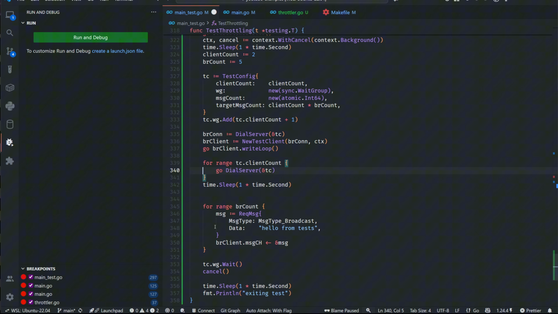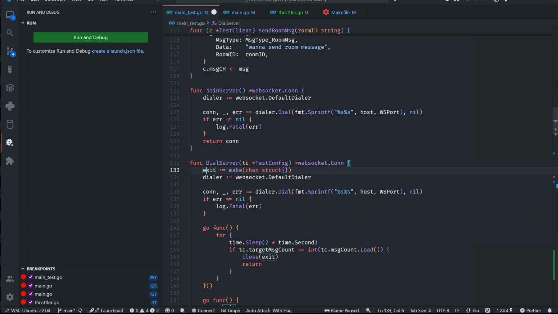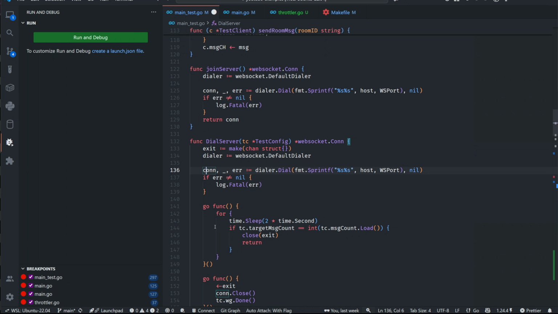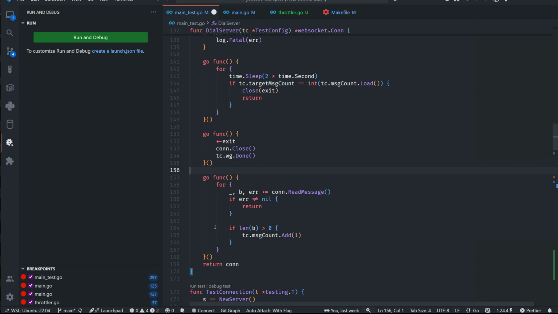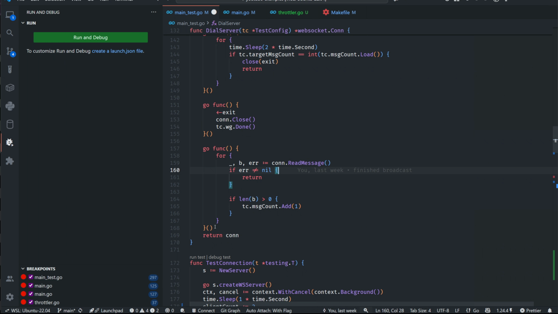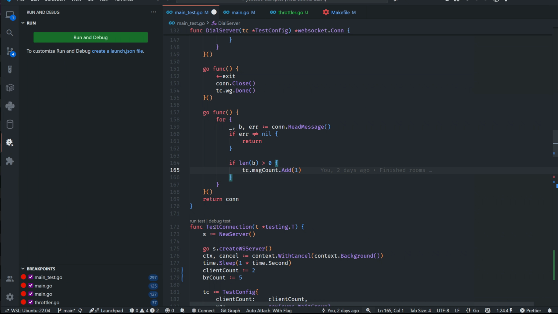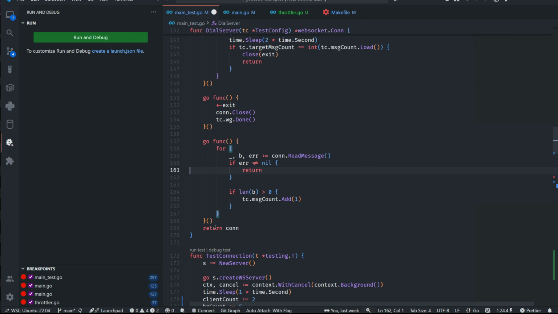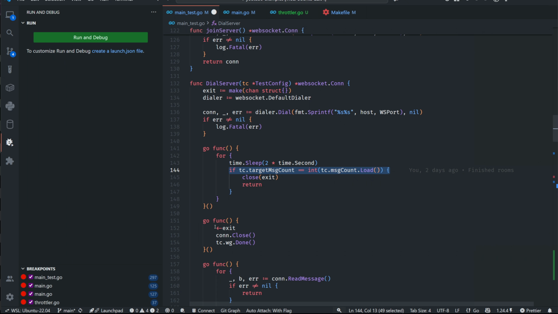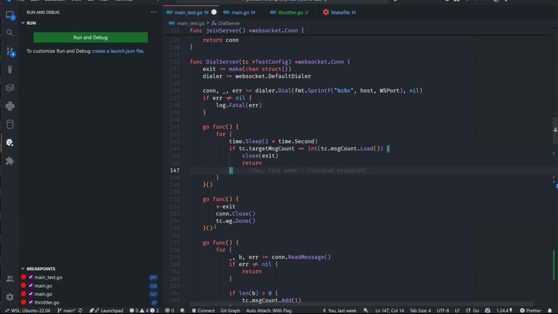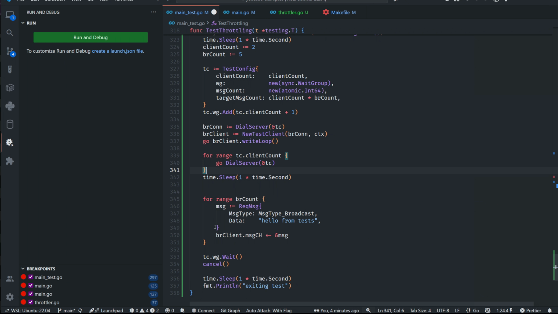So we dial the server, we connect it to all the clients, and what dial server does, if you're curious. Here we are connecting via WebSockets, we are dialing, we will skip these 2 coroutines. Here we are just reading messages, and whenever we get a message, we increment a counter, message count, right? So we are just calculating all the messages we received. And when we received exactly the number of messages equal to the target message count, and target message count is number of messages multiplied by number of broadcasts, so once we received all the messages we are supposed to receive, we are just closing, exiting, and leaving this goroutine and basically removing the client.